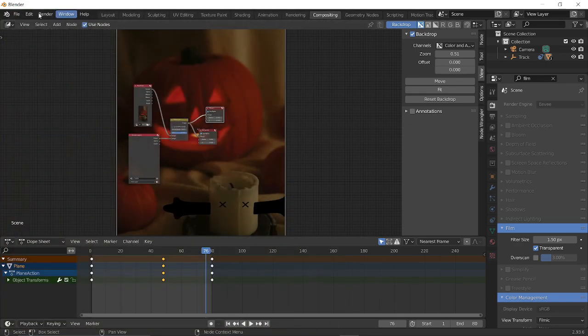So all you have to do is click render animation, and there you go, you got your cute doodle animations.